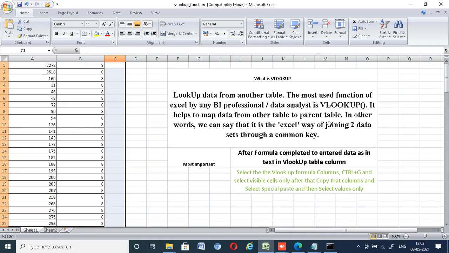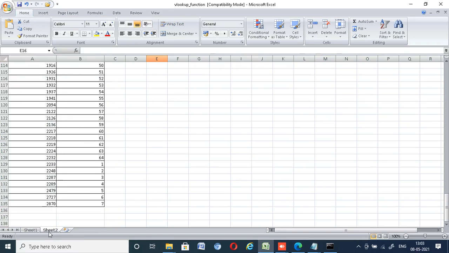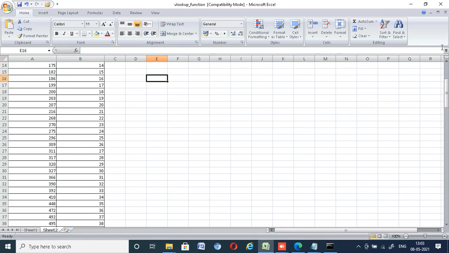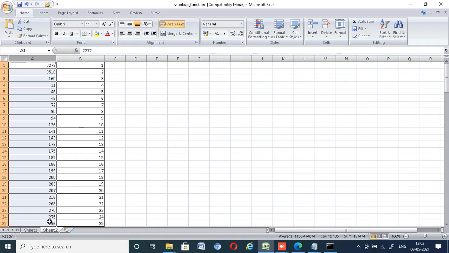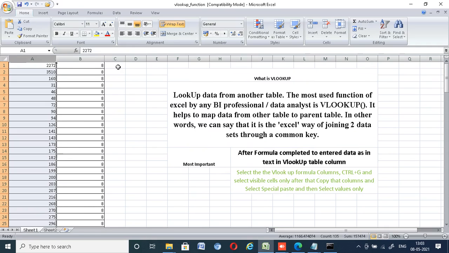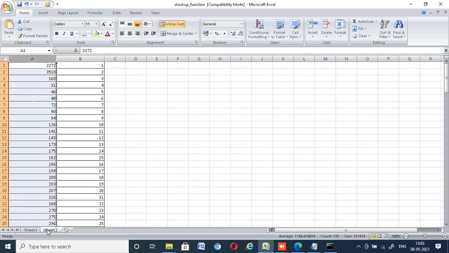Like, there is a column that is the common key. In my sheet there is 1, 8, and in the second sheet there is also a column with the same numbers. In sheet 2 we want, in that column, this data to be combined by matching from this data to this data.